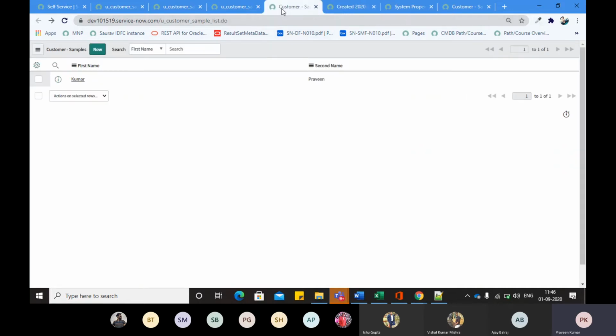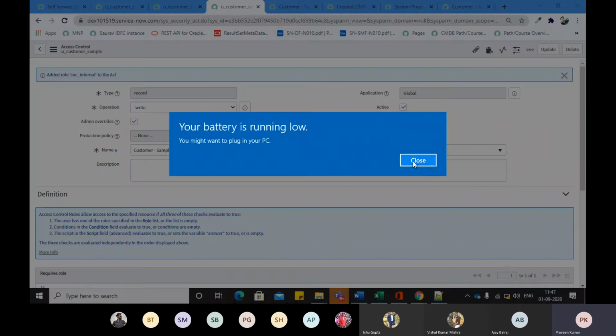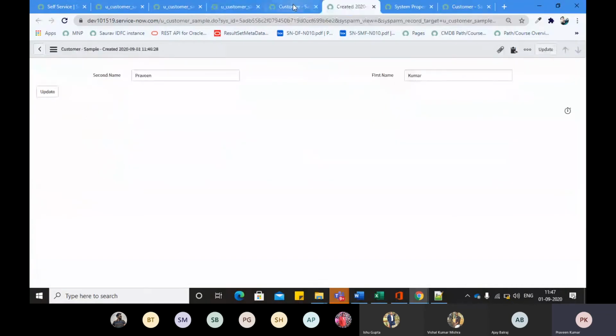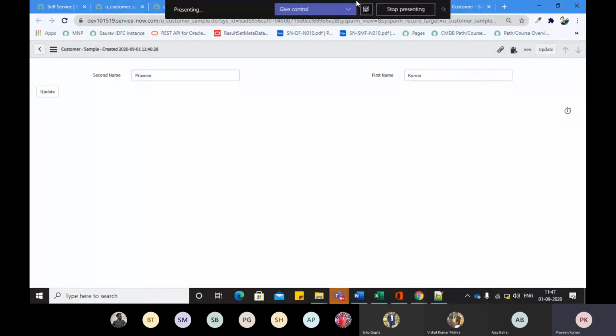So there is one more action. If you see, one more action is delete, right? So similarly, you will create one more ACL for delete purposes. Now, it's a little advanced thing. What can we do? One minute. Yeah, let me charge.